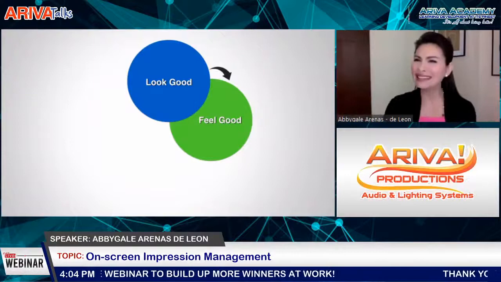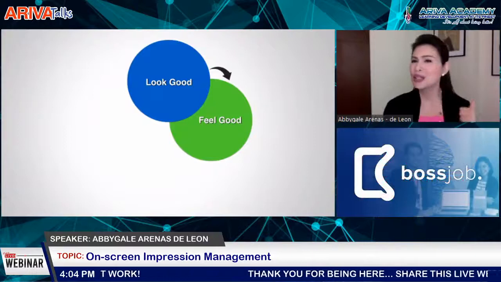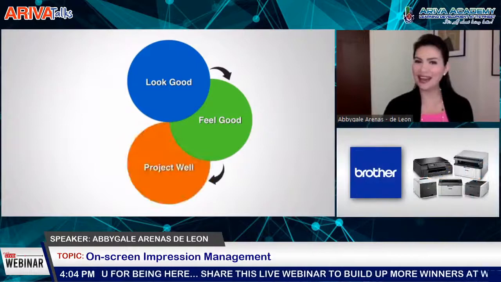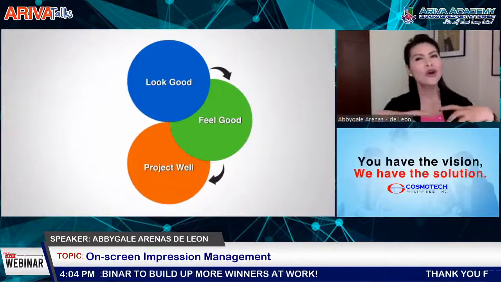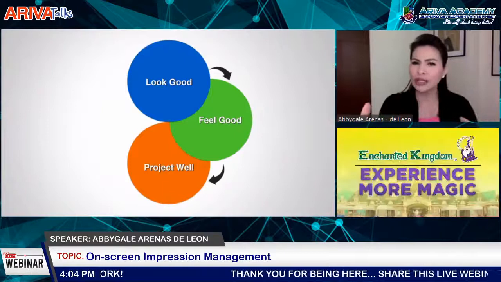But it doesn't end there. Do you know that once you look good, you feel good, you tend to carry yourself better? Alangan naman, I look good, I feel good. Parang hindi eh. Then, yung pagdadala with confidence, yun yun. Yung look of smartness, eto na yun. Okay? So, yung professional looking or professional image, eto na yun.